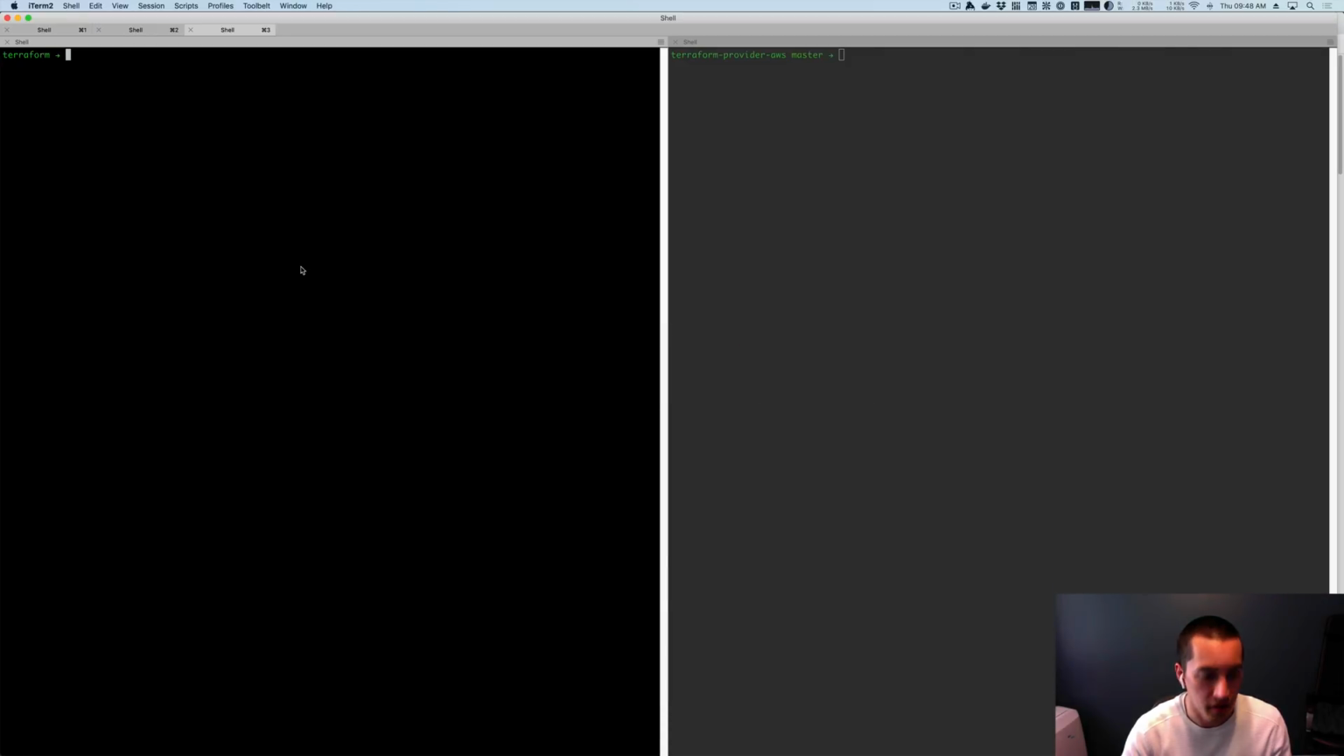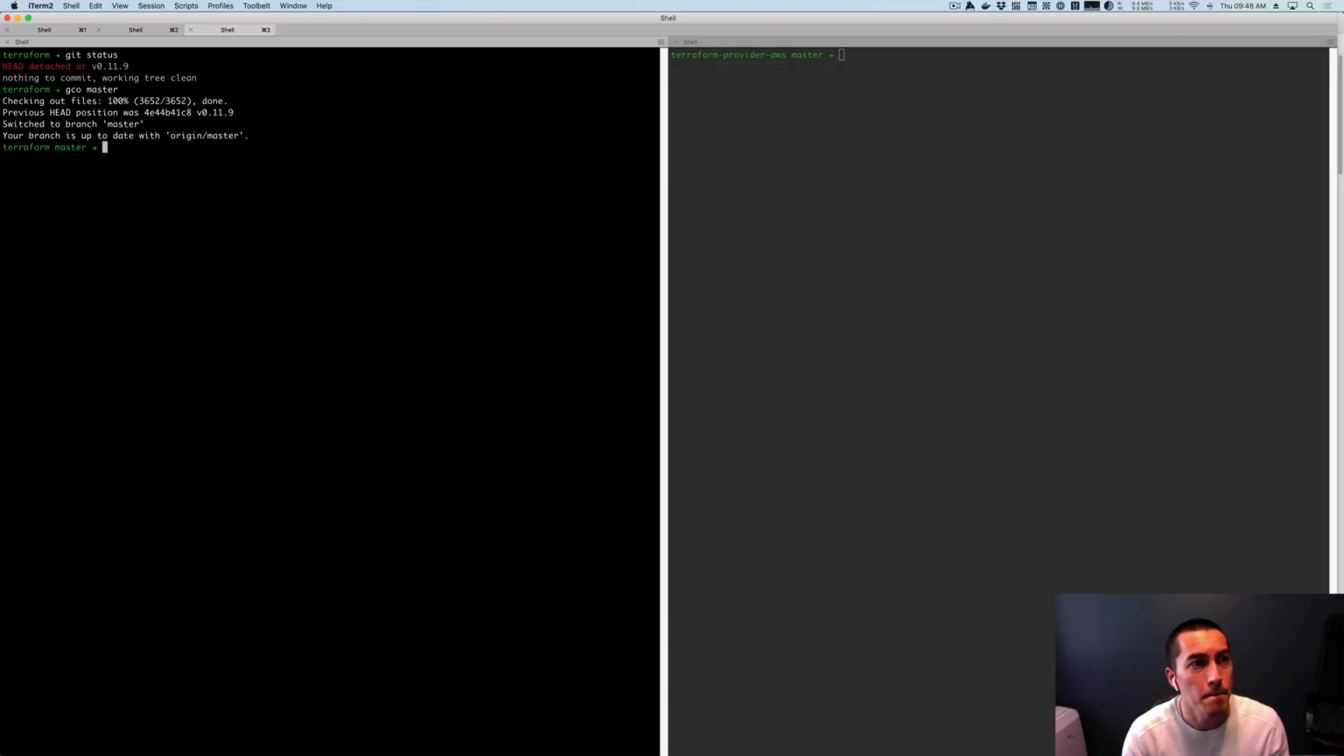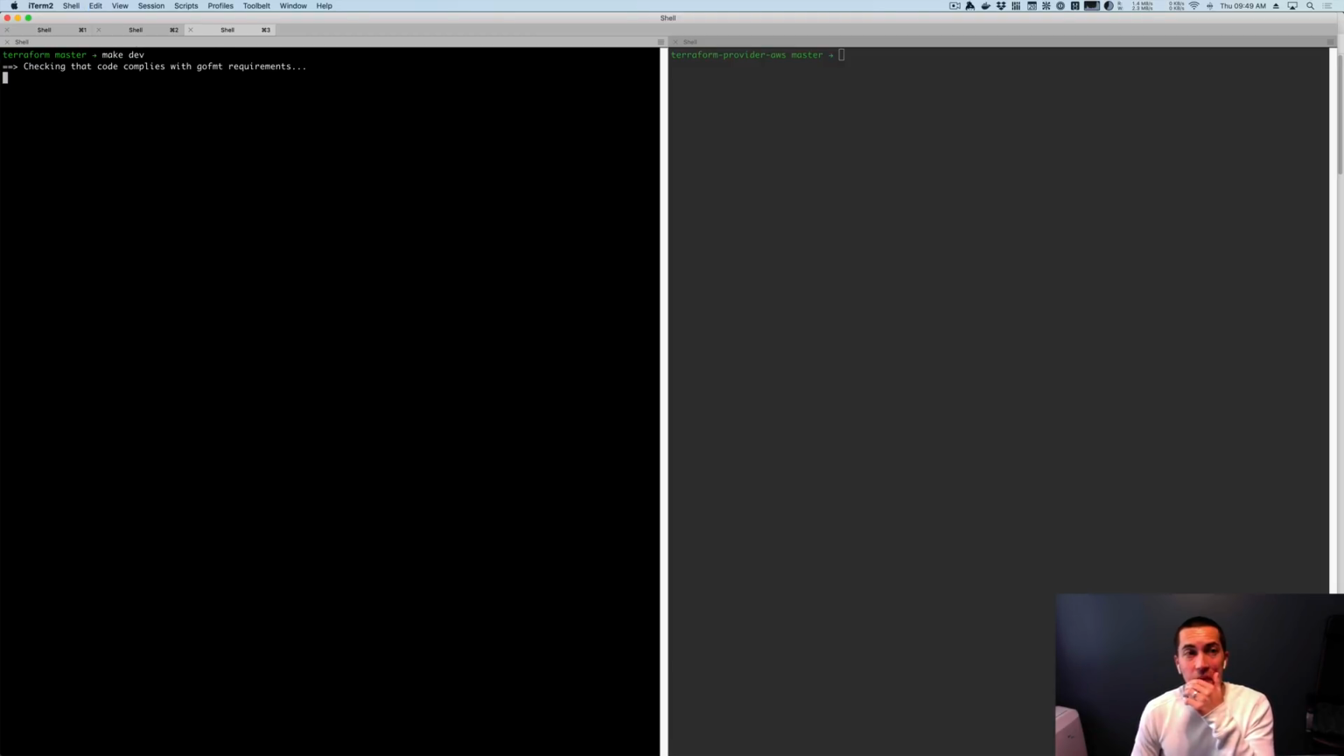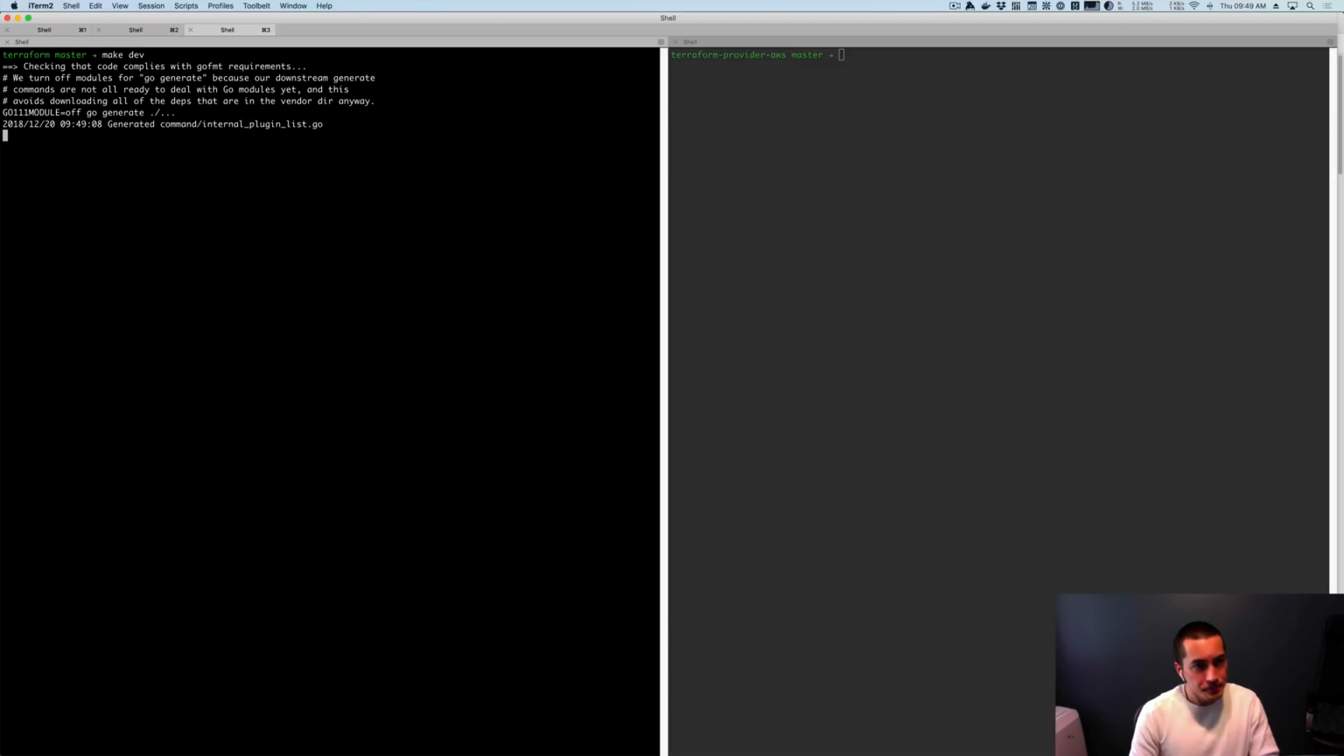So I've already cloned out Terraform here. I'm on the 0.11 branch, so let's go to master. I think I'm all up to date here, which I am. And then let's go ahead and build it. So this is using Go modules, so let's go ahead and turn that on and then build it. You do that with make dev. This will take, on a reasonably powered machine, maybe about 30 seconds the first time you do it.